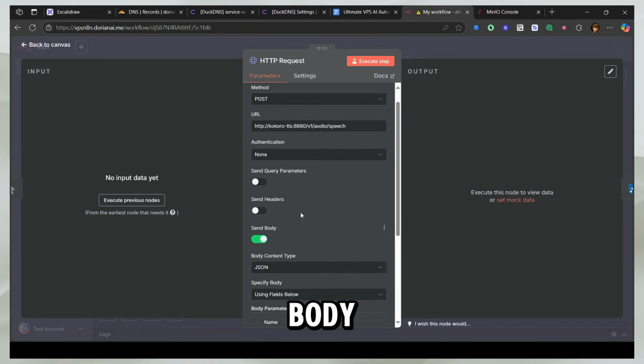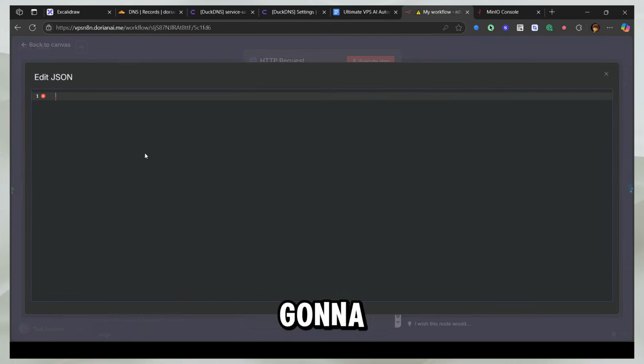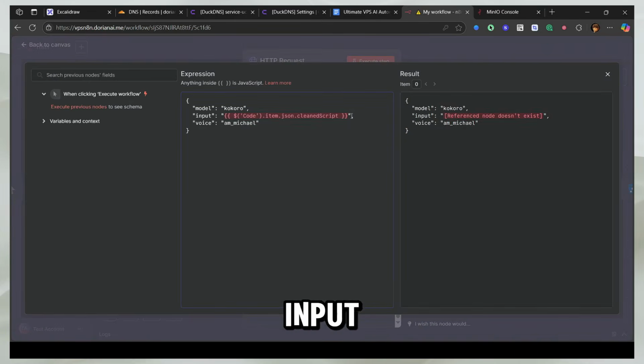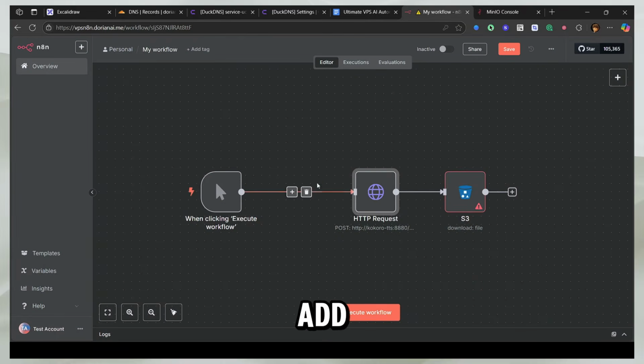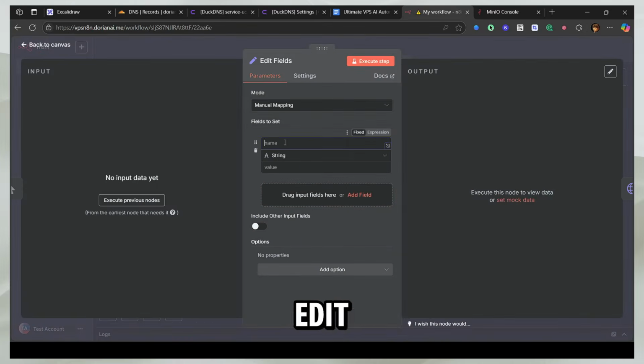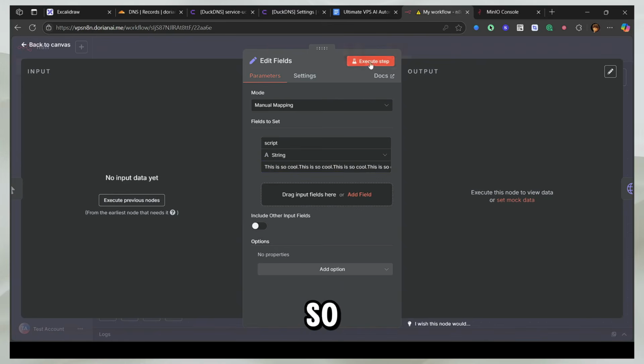And then for the body, I'm going to open this and select using JSON. And then I'm going to get all the three fields again. So I've got the body again. For the input, I'll have to configure it in a second. So now I will add an edit fields node here, so I can add something for the text. This is so cool. And then I'll just copy and paste it a few more times. And let's see. Okay, that's good enough. So I'm going to run this node.